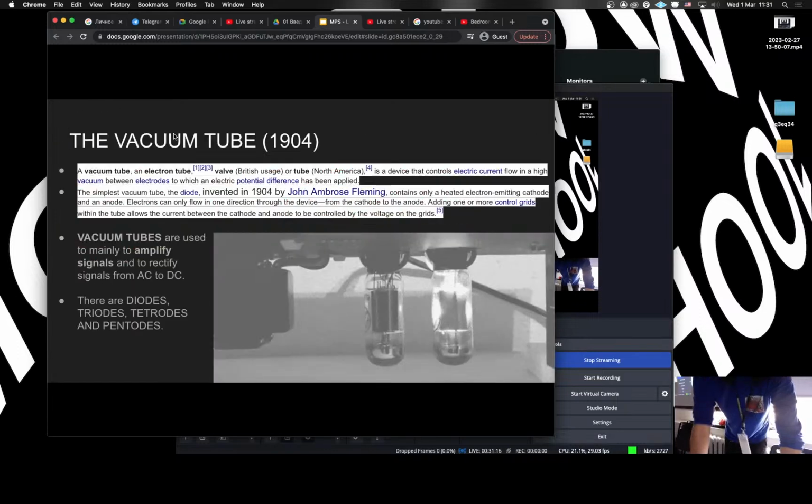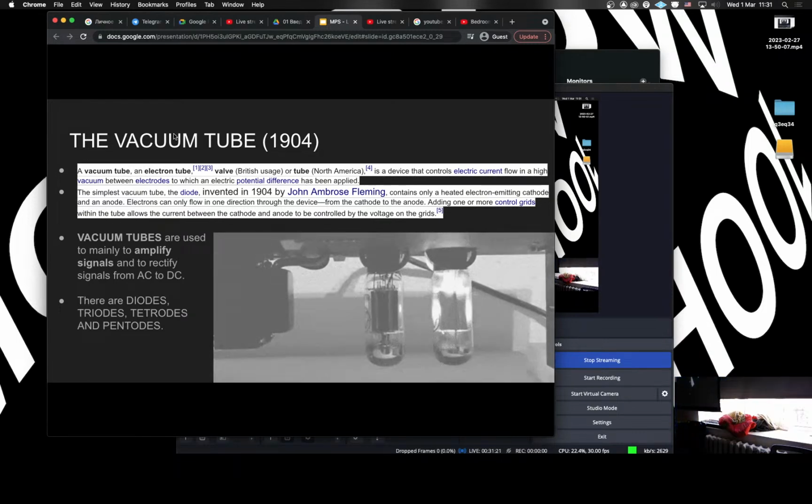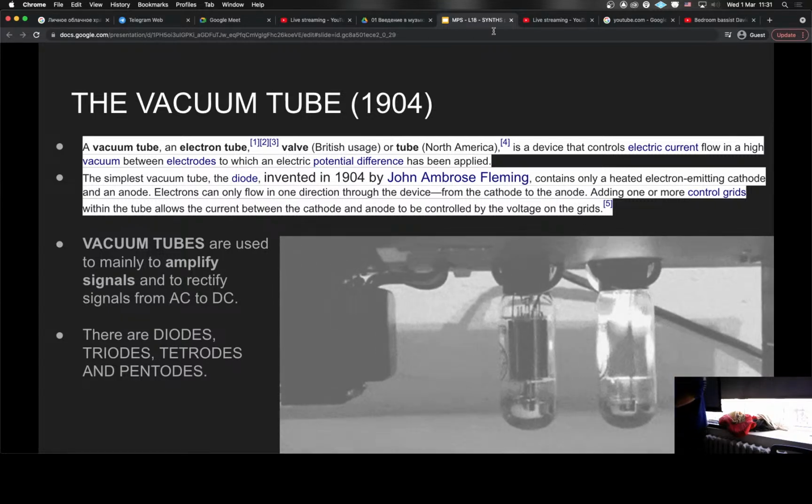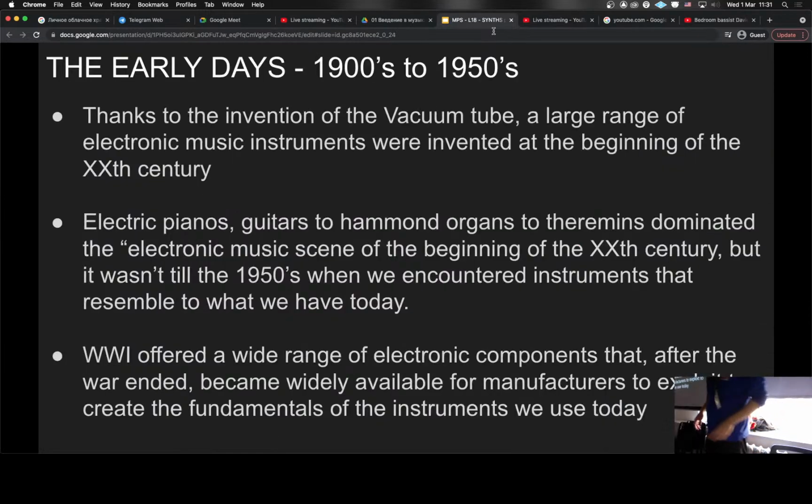Wait, I got lost. So, after this, our story keeps evolving because one of the main problems of audio at the beginning of its history was that there was no good form of amplification. So things were very quiet, and then the vacuum tube appears and changed the whole scene. Thanks to the vacuum tube, a big range of electronic music instruments were invented and became more accessible: electric pianos, guitars, Hammond organs, theremins, etc. That was the electronic music scene of the beginning of the 20th century.